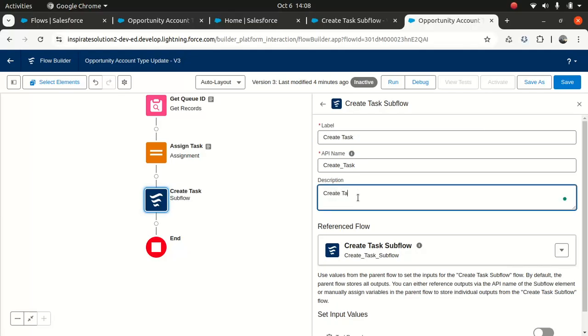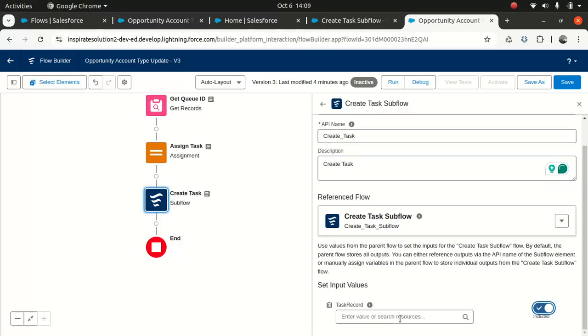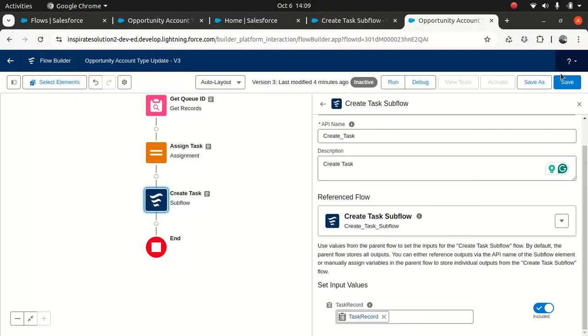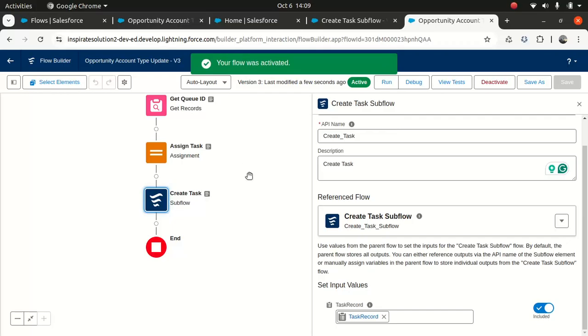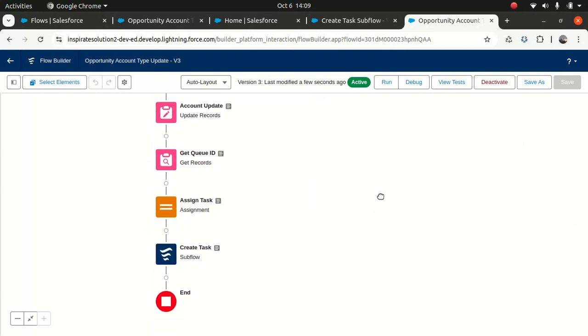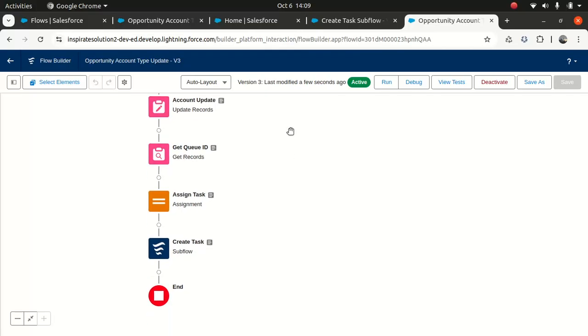Now, input variable. So you can pass the task record. Yep, I want that. I will save it. Now I will activate this flow, right? So you can see that now we have a very simple flow where all we're trying to do is updating an account, and I'm actually trying to do a create task, right, in a separate flow.